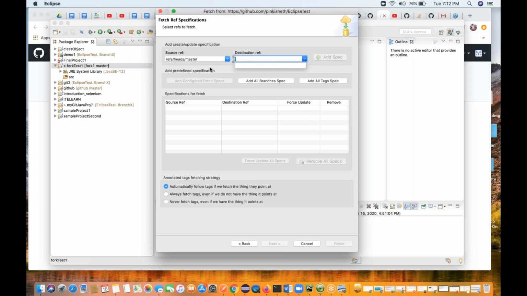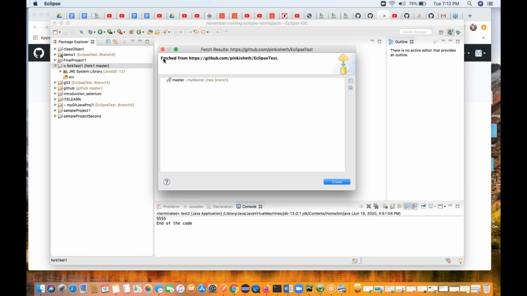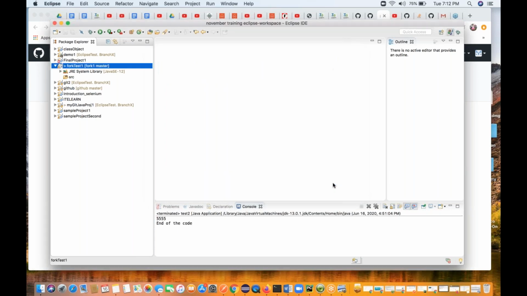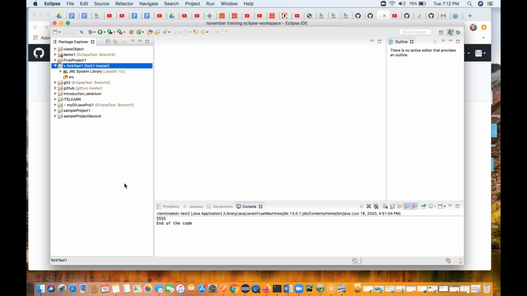What is there? Why is it not coming when you give, say, my master? So there's also a force update, if there is anything to do with merging or making sure of consolidation. So now it is trying to fetch from this master new branch. Let's see what happens, if there's anything that's coming across. Refresh, F5. Why is it still not coming?